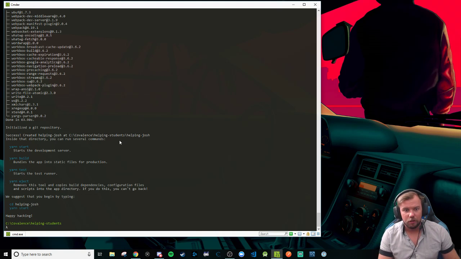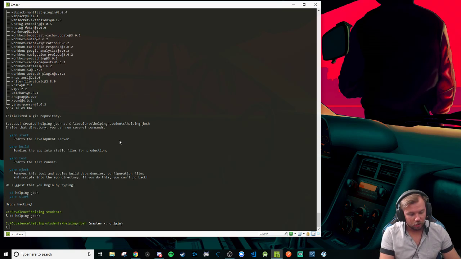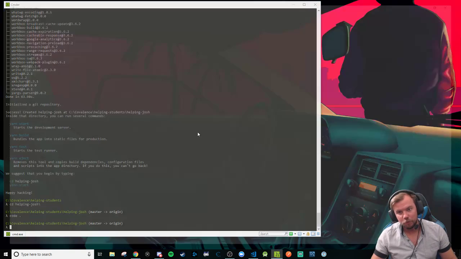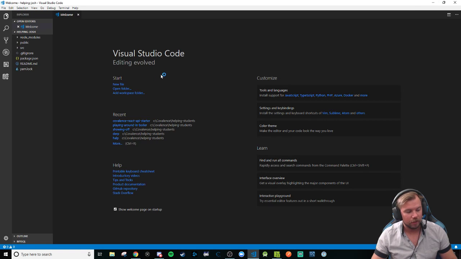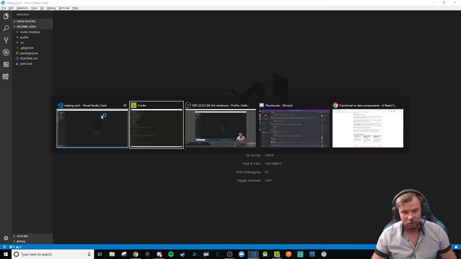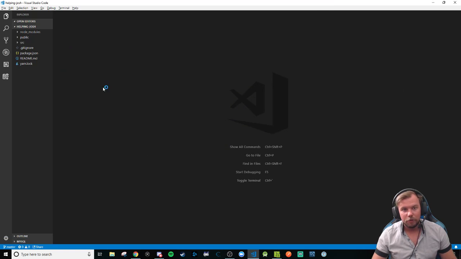So Yarn is an alternative to NPM, and it really just depends on user preference, and some things work better with Yarn than they do with NPM, but you can also use NPM to run these scripts. It doesn't matter. So we're going to cd into what it just built, which is helping-josh. I'm going to open up my code editor first before I forget to, like usual. So that's going to open that, and we get our basic project. And I would run an npm run start, but we're going to do some stuff here.